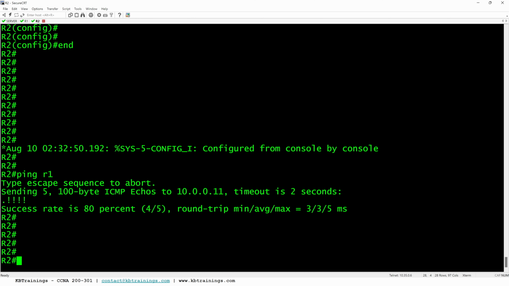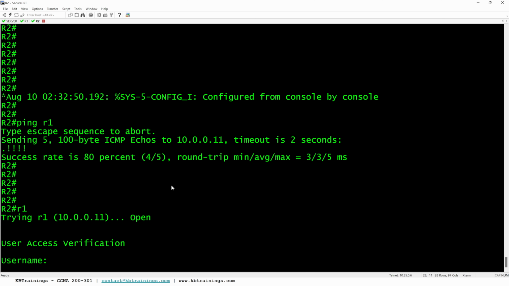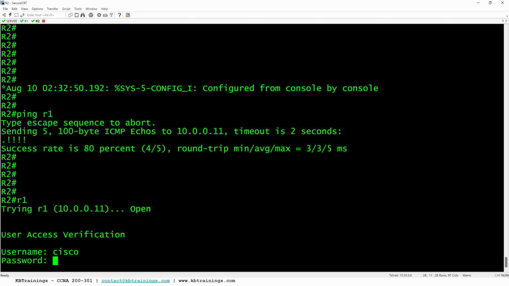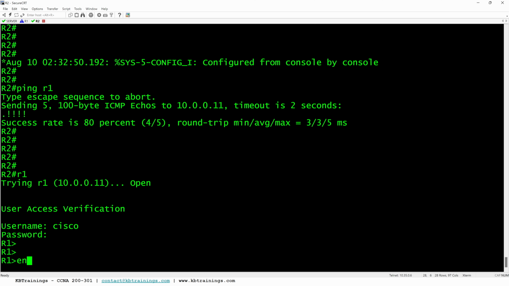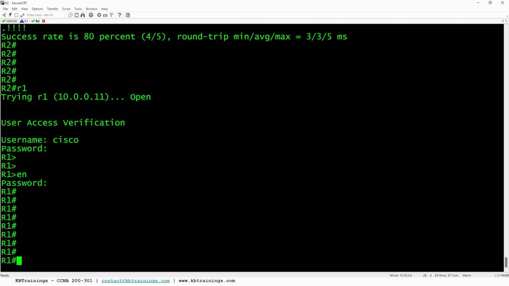I enabled our telnet so I can show you how I can telnet into R1 from here. I just need to type R1, and once I send the command, it's going to resolve and try to telnet into R1. Okay, as you can see here, we resolved the address, and now we are trying to telnet into that device. So I can do Cisco, password Cisco, and boom, I'm into R1 from R2. With the enabled password, I'm able to log in.